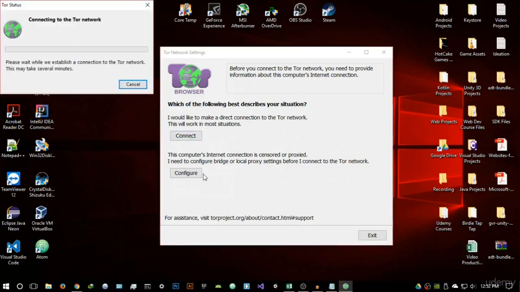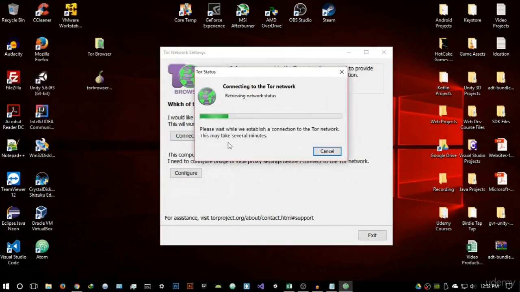So just hit connect, and it should start connecting to the Tor network. It'll take a few seconds, hopefully. Shouldn't take longer than a minute. Again, this may be dependent on your internet connection, but it shouldn't take that much time at all. So just give it a few seconds, hopefully not longer than a minute, and we should be ready to go.